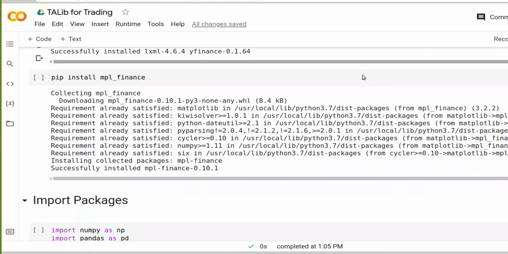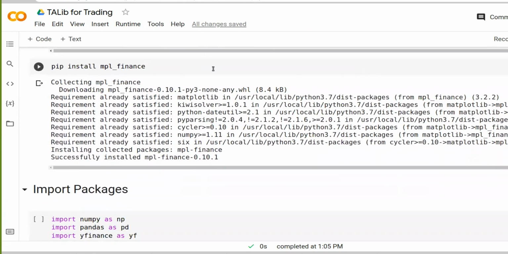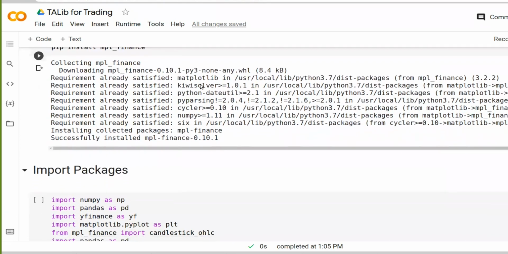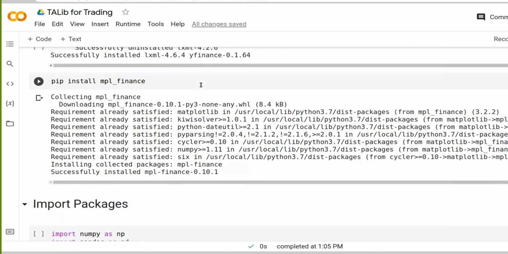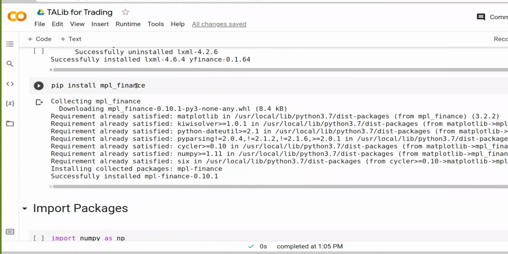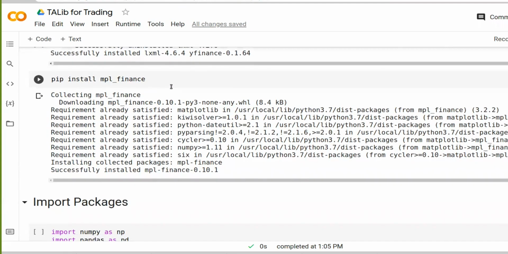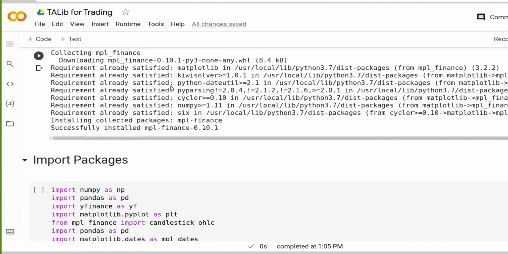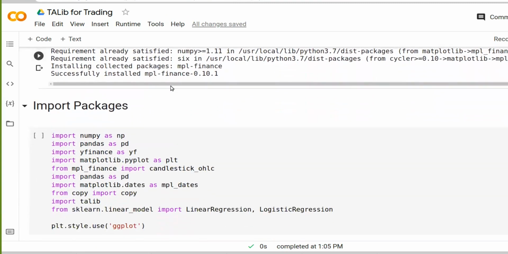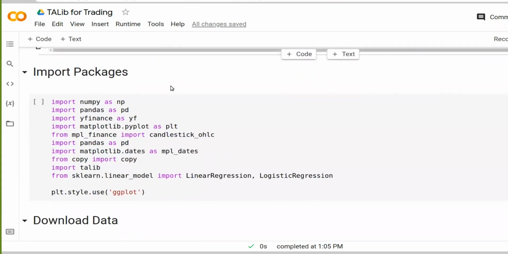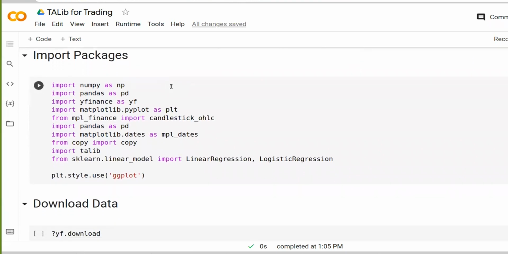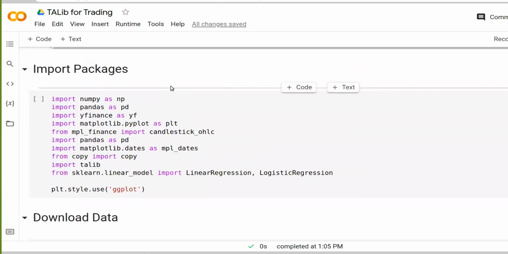There is another package that we can install called MPL Finance. That's a plotting tool, which can be quite handy. It's basically Matplotlib Finance. MPL stands for Matplotlib. And it can also give us some interesting plotting. So that said, we can dive straight into the Python code.